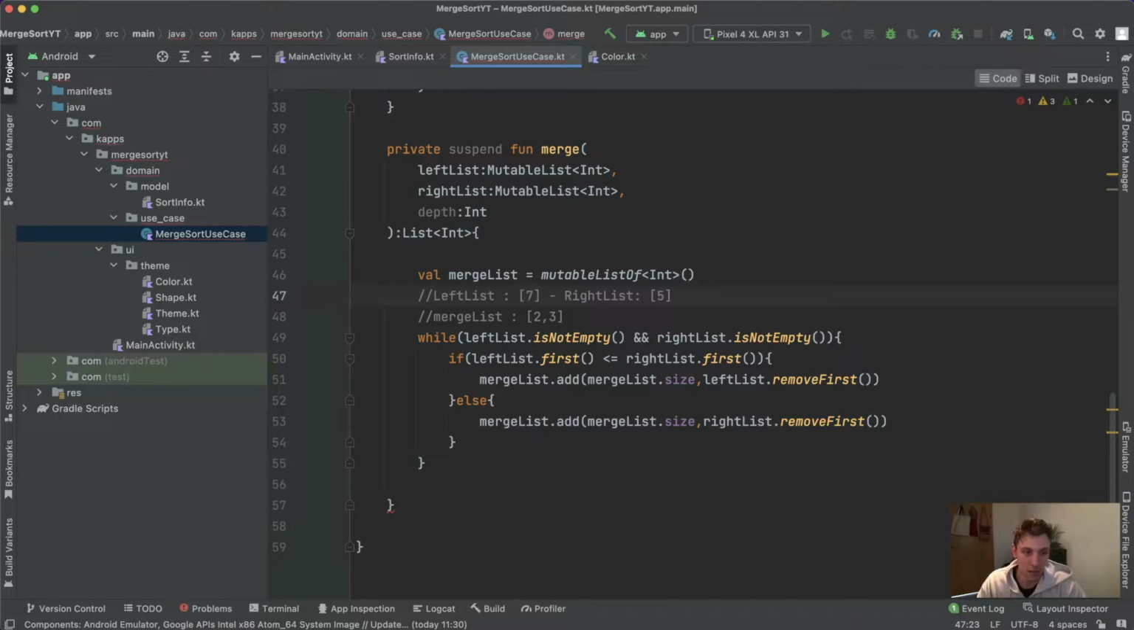After that, another loop. We will again check if the left list dot first is less than right list dot first. This is not true because the 5 is less than the 7 of the left list. So we go into here. We will remove the 5 of the right list and append it to our merge list. And now we have the case that this condition check is false because our right list is now empty.